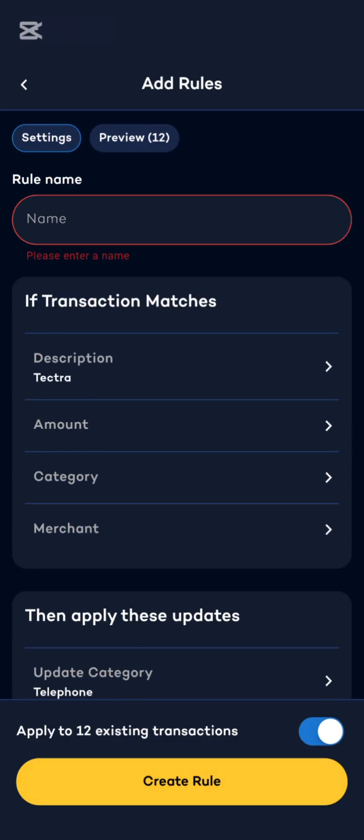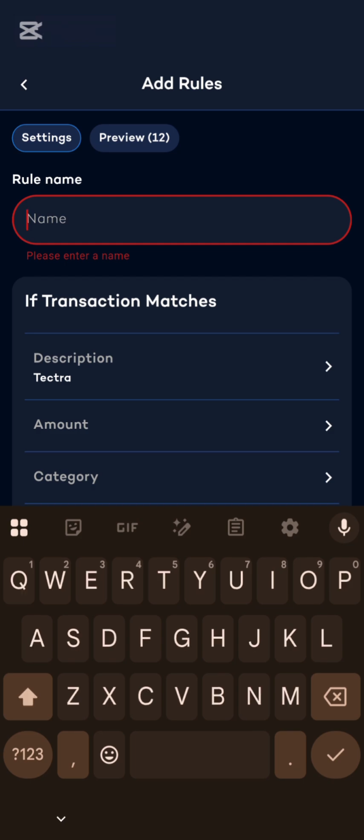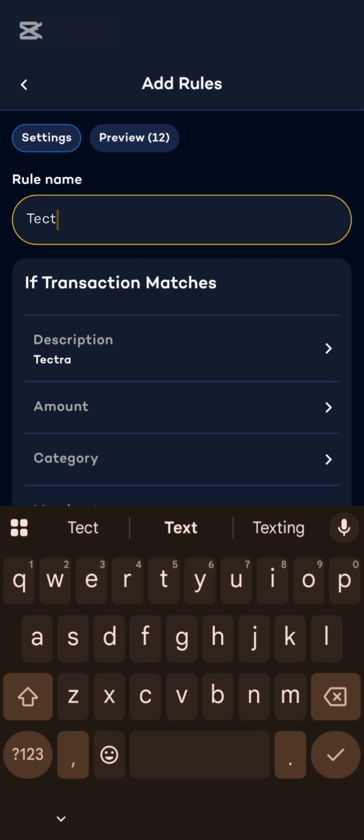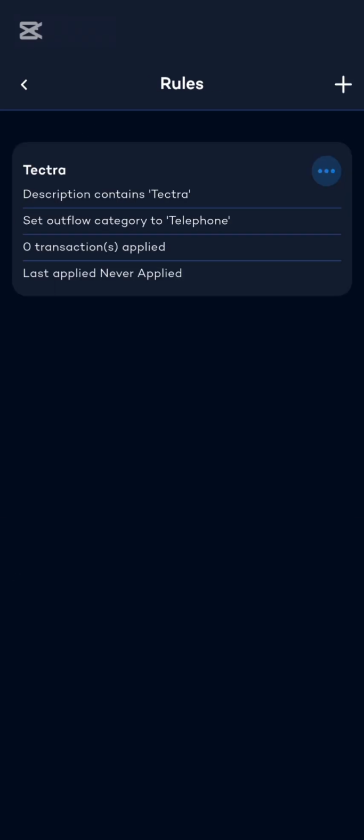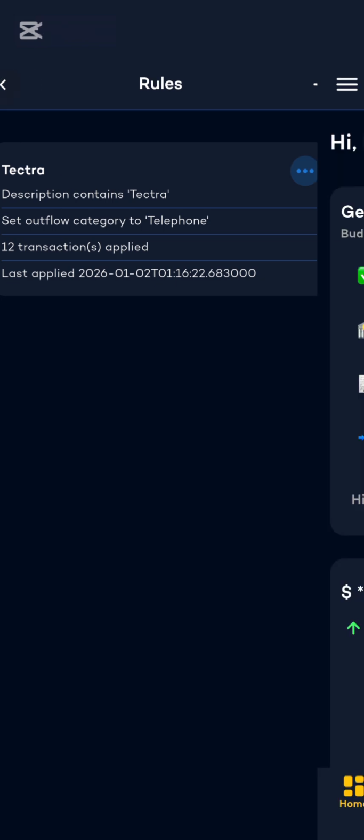Of course we have to give it a name. It's easier to just give the name something that you can remember, because periodically you would have to come to rules to update newer transactions that have come in using the same rule. Here is what I mean. I'm just going to create a manual transaction now with Textra in the description.